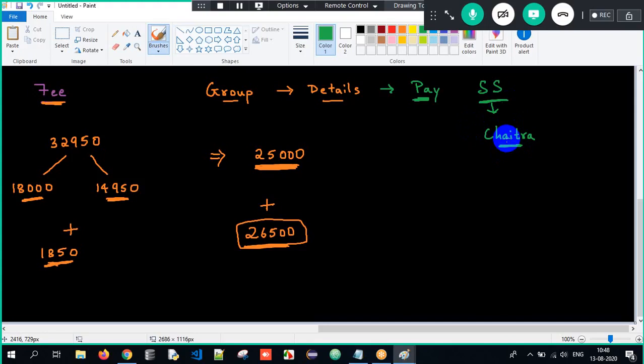First I'll send you the details on how to make the payment. Once you're done, take a screenshot of the payment summary lastly, and send it on WhatsApp to Chaitra. So she'll be sending you the fee receipt at the end, as soon as possible.